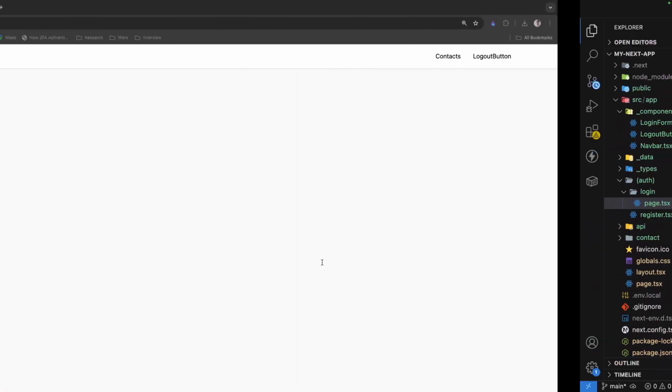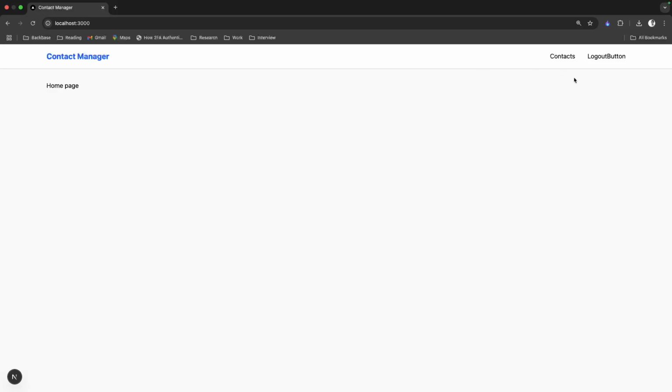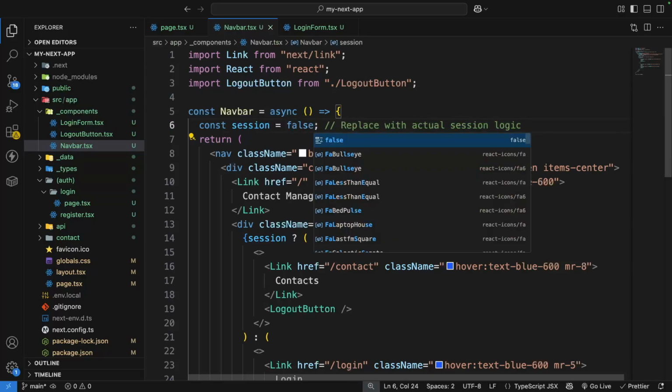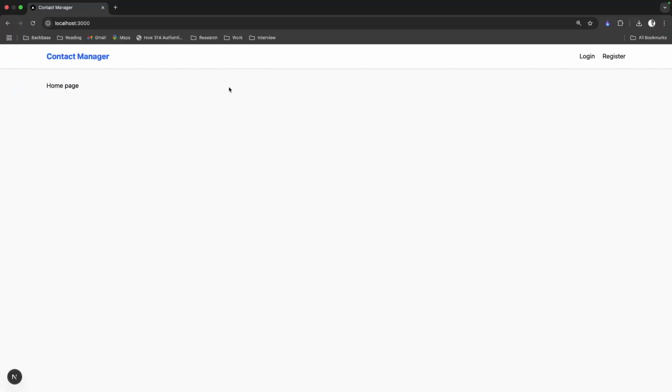Let's go and check. If I go to the login and refresh, I see that we see context and button here. That may be because of the nav bar, we have the session as true. Let me have the session as false, so that we see the login and all those. So now we see that we have a login and register. If I click on the login, we see that we have a login here, and then "Don't have an account", and we have a register.